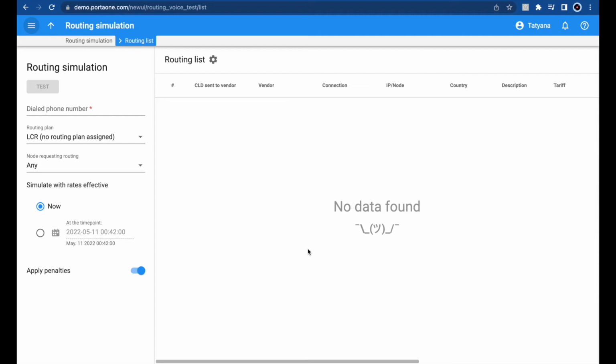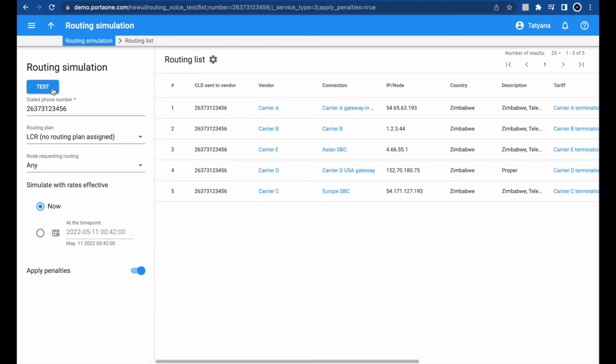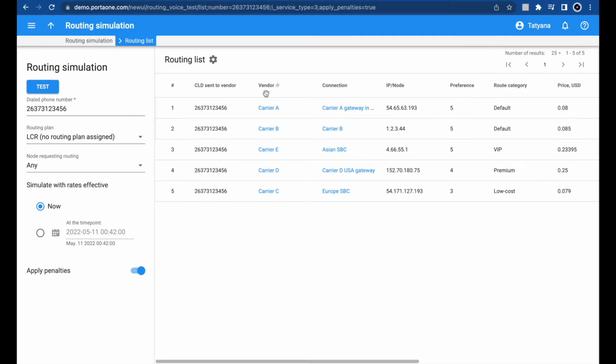Let's see what our routing simulation looks like now after we added route categories to our rates. So let's dial the same phone number and click test. As expected, all our carriers made it on the list. Let's customize the view so it's easier to see why the carriers were ordered this way.